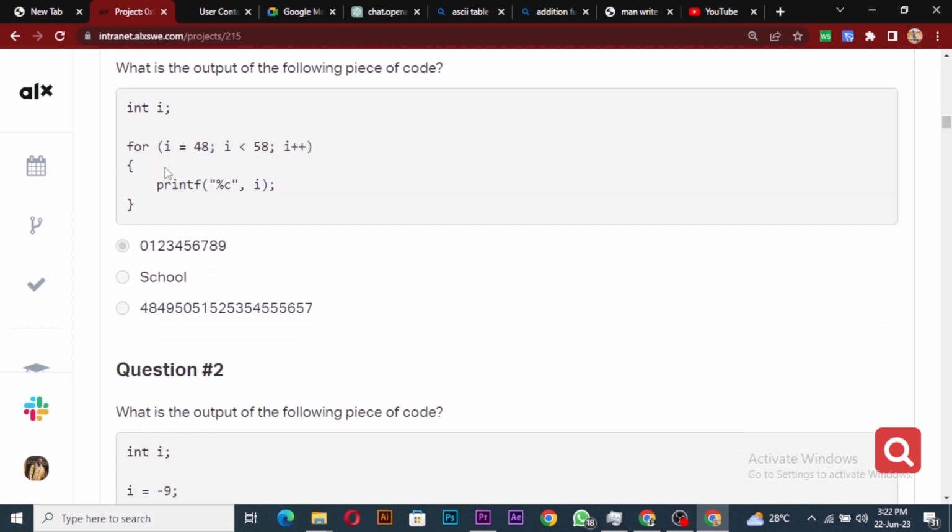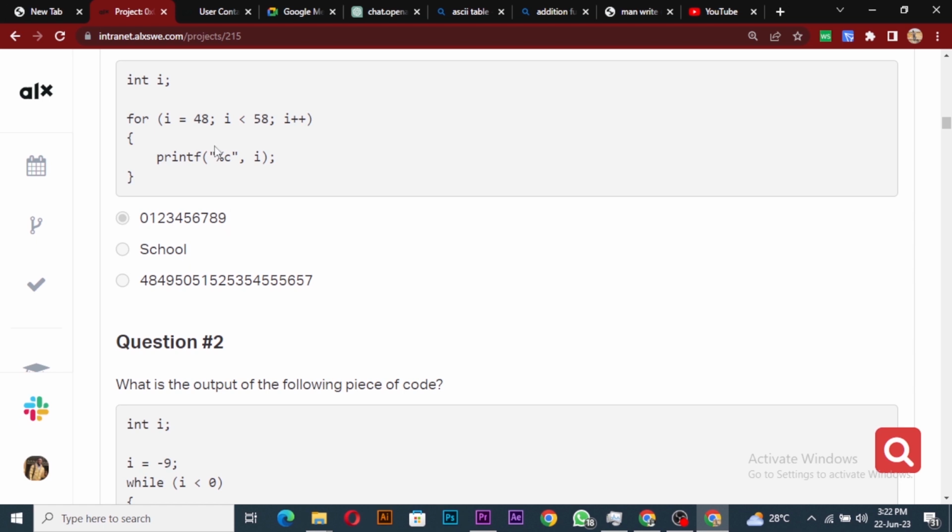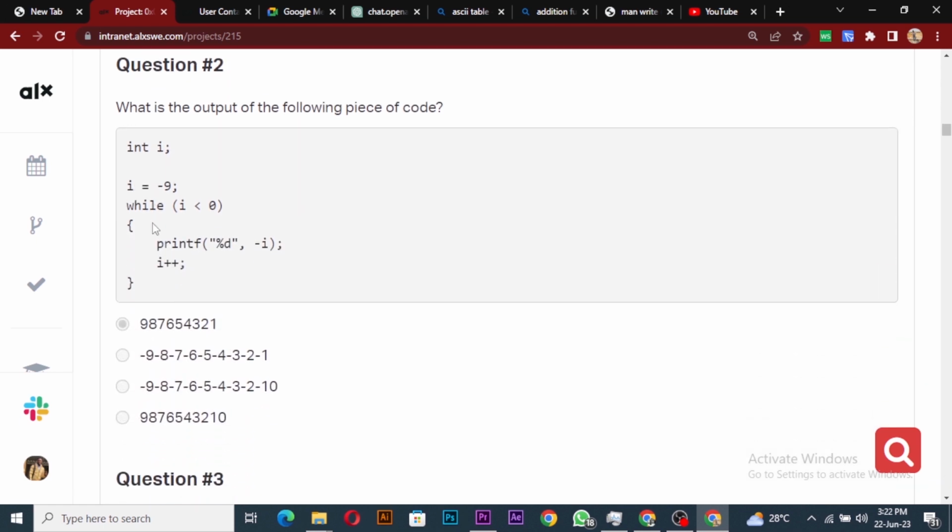Okay, so for this one, i is 48. They are printing with character, which means they are going to be using ASCII numbers, ASCII representation, in order to print it. So 48 is 0 in ASCII. So it's going to go from 0 to 9. Okay, so 48 is 0, 49 is 1 in ASCII, and so on like that.